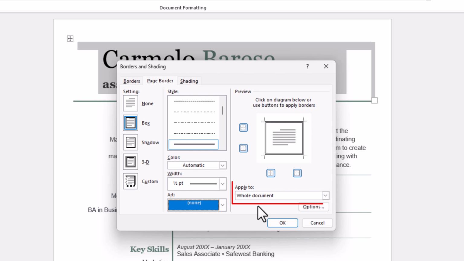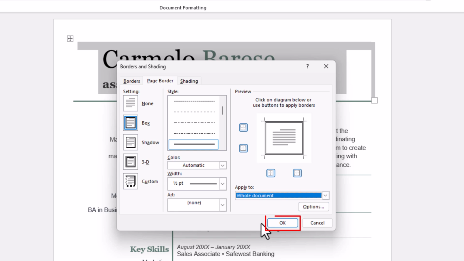Then off to the right of that, Apply to: Whole document. You can click the drop down here. If you have a section selected, you could choose This section. You could choose This section, first page only, or This section, all except first page. I'm going to leave mine be. I'm going to go down to the bottom and click on OK.